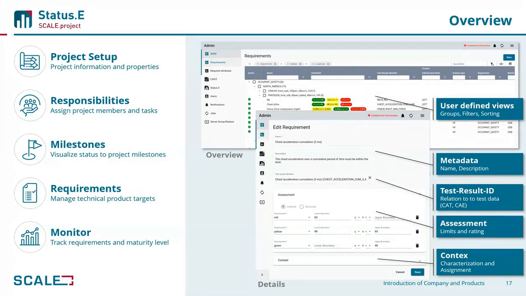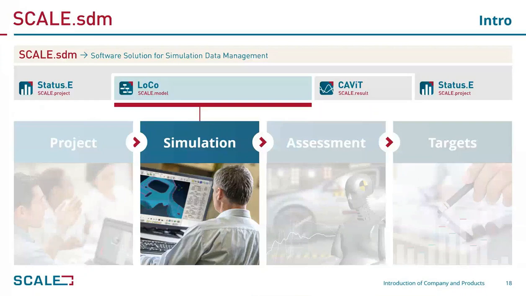That's from my side on these slides, and I will show the system again in a live demo later. Now we proceed with LoCo, alias SCALE model, and Marco Thiele will introduce that part.